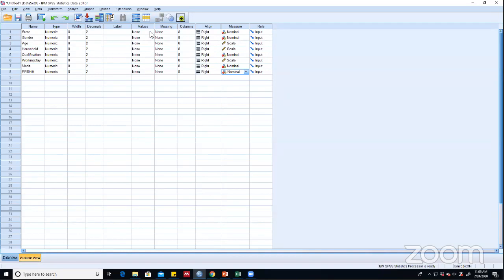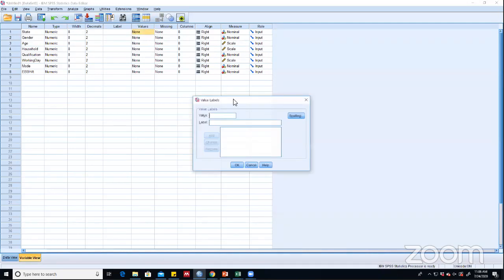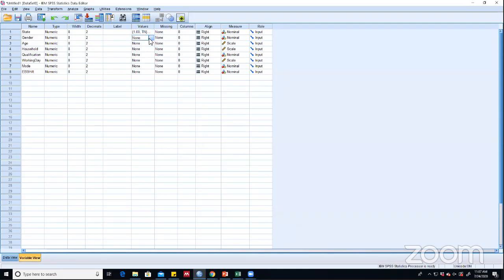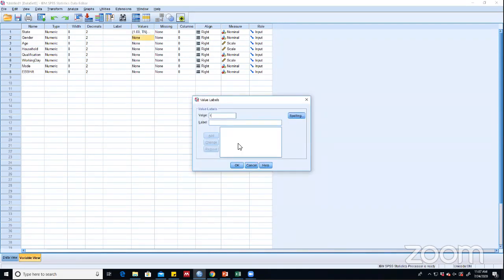And one more thing I told is that you can give the values. When it comes to the discrete variable, you can give the value labels for state. 1 is considered Tamil Nadu, 2 is Andhra Pradesh, 3 is Maharashtra. Then you can click add and click OK. Very quickly, I will give all the variables. For gender, 1 means male, 0 means female.